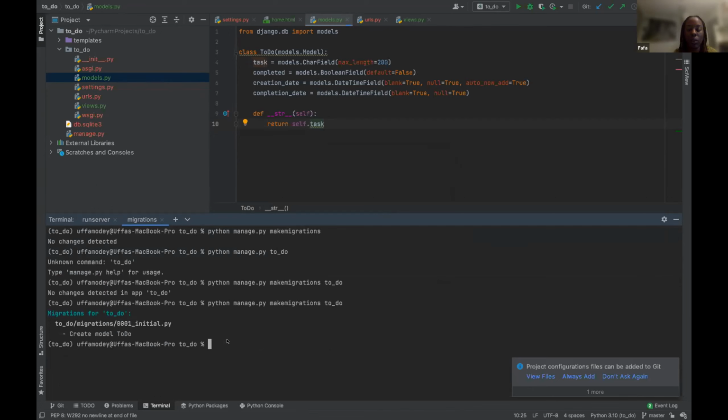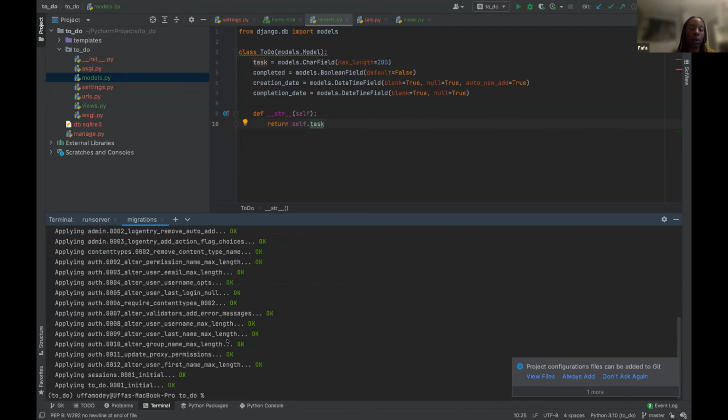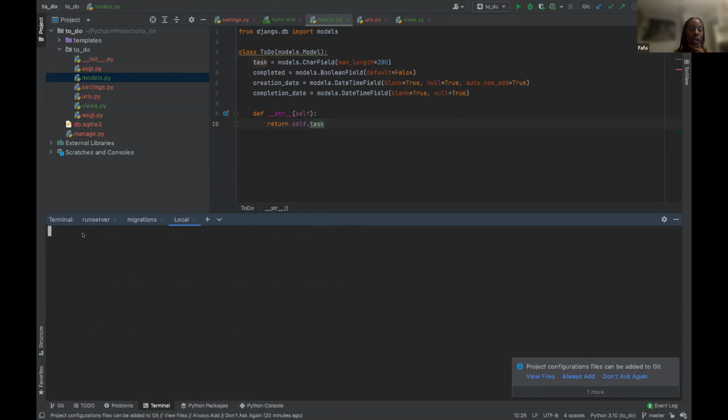And now I can implement my migrations. The next command will be python manage.py migrate, and it applies all of the migrations that we have done. So before we do this, I'm going to run another command for creating a Python super user. In a bit, I would explain why this is important.